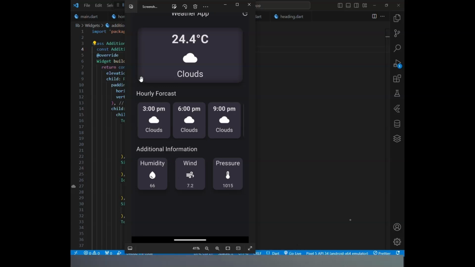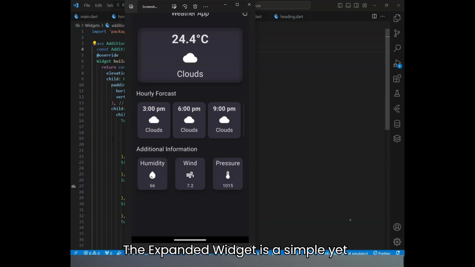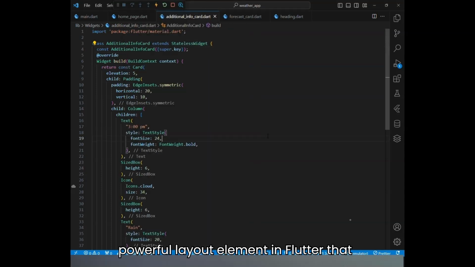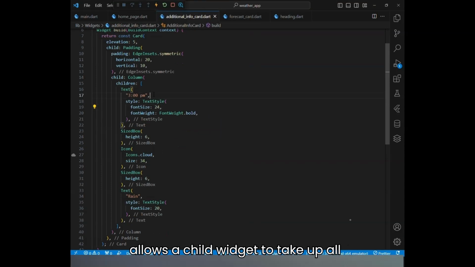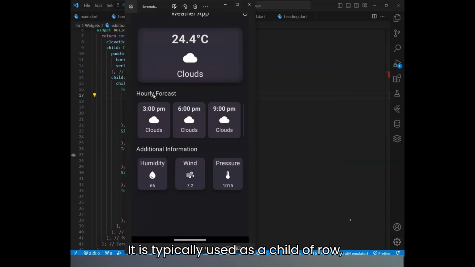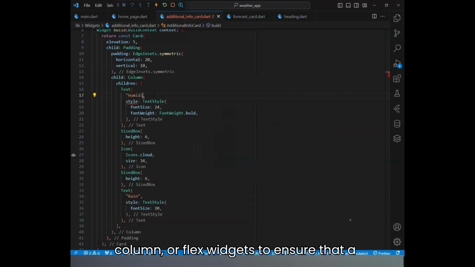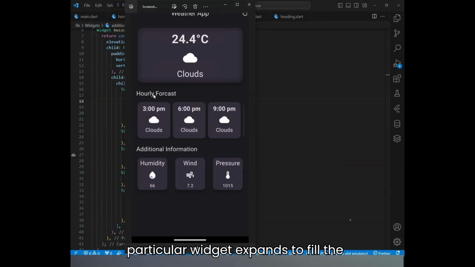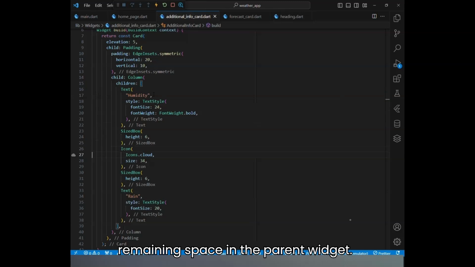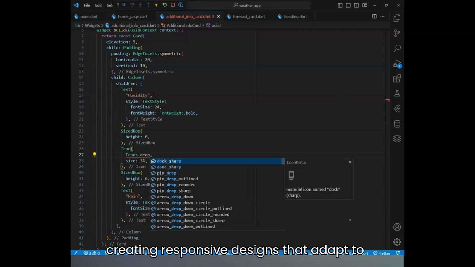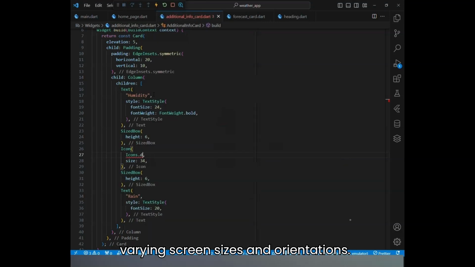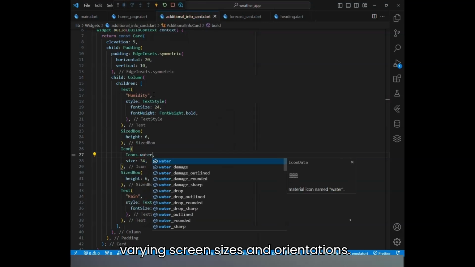Expanded Widget. The Expanded Widget is a simple yet powerful layout element in Flutter that allows a child widget to take up all available space along the main axis. It is typically used as a child of row, column, or flex widgets to ensure that a particular widget expands to fill the remaining space in the parent widget. This functionality is essential for creating responsive designs that adapt to varying screen sizes and orientations.